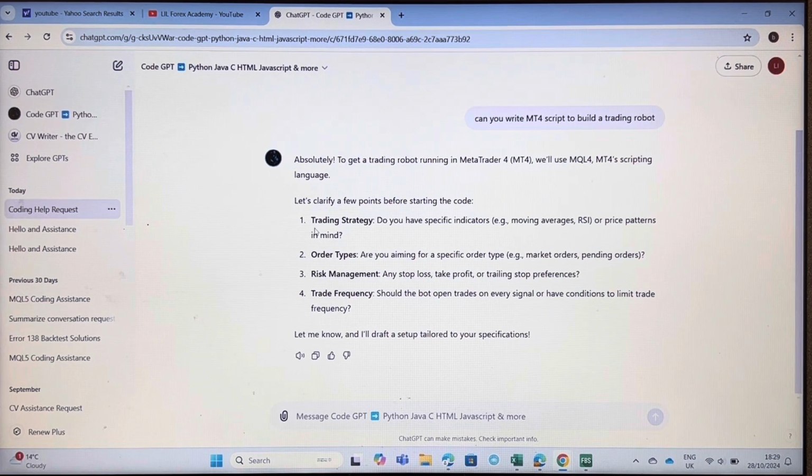So the first thing you need to clarify is your trading strategy, and then the order type, and then the risk management, and the trade frequency. You can also tell it if you want to be using stop loss and take profit or trailing stop, if you want to use grid, if you want to use martingale, any strategy you want to use, you can put it into the EA and then it works just as you want it to. Alright, so I'm just going to show you an example on how you can create this script, debug any error that is coming up until your EA starts working as you wish.